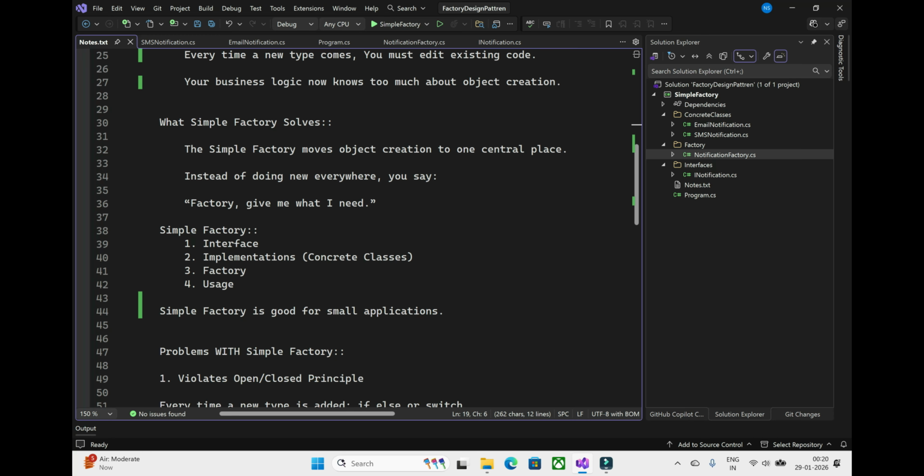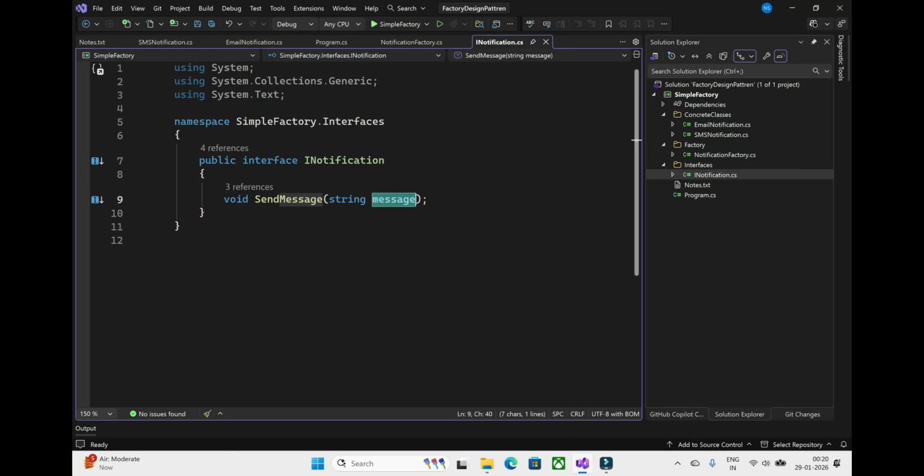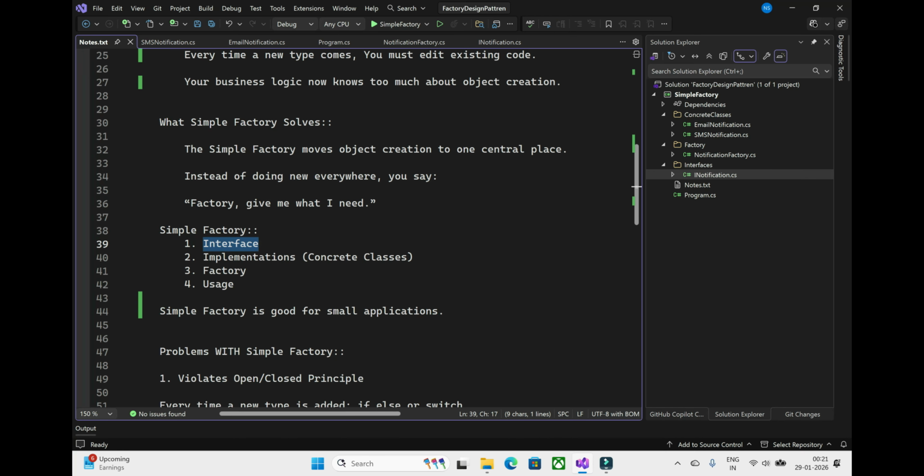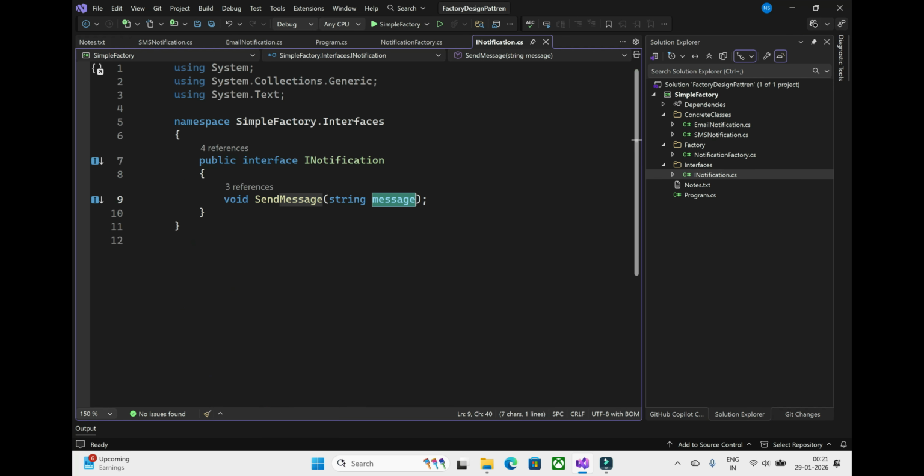Now we will see how to write a simple factory. To write a simple factory, first we will create an interface. To save your time, I already have the code. First we need to create an interface. Suppose I want to send an email notification, for that we need a definition and an interface. First I created INotification. This is the interface, and its purpose is to send a message, just to have the definition.